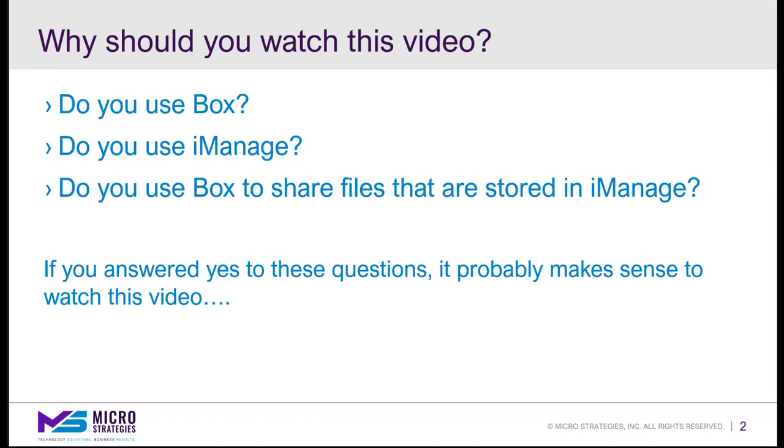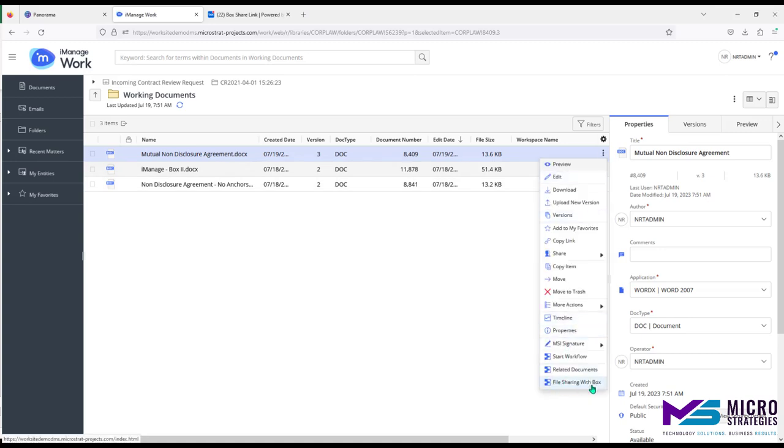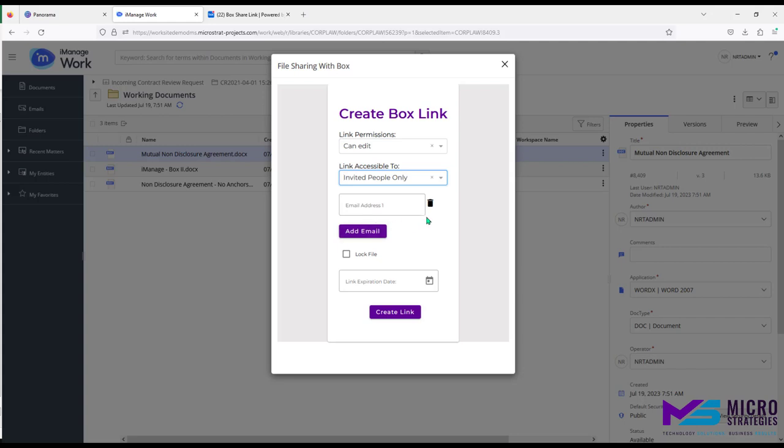So let's get started. Here we are in iManage, and of course our objective is to share a file using a Box share link. So I go to my file in question, I click on the menu, I go to File Sharing with Box. From here I can decide the link permissions. We'll say can edit if you have this link. We'll say only invited people can do this, and of course I can add an email address.